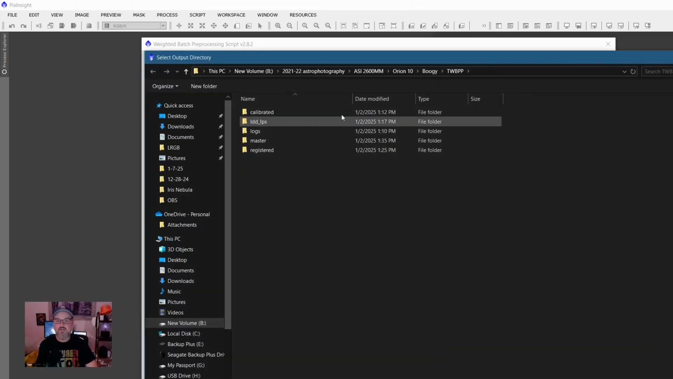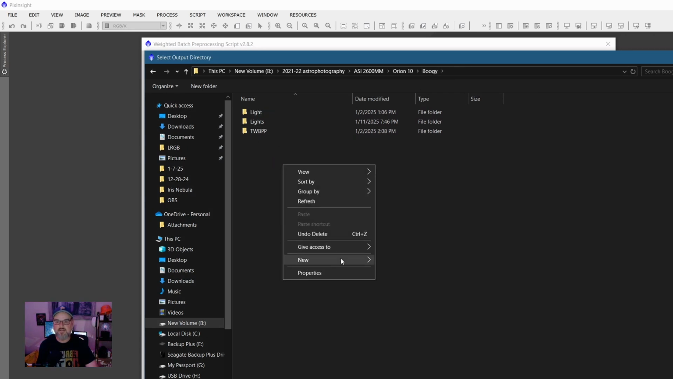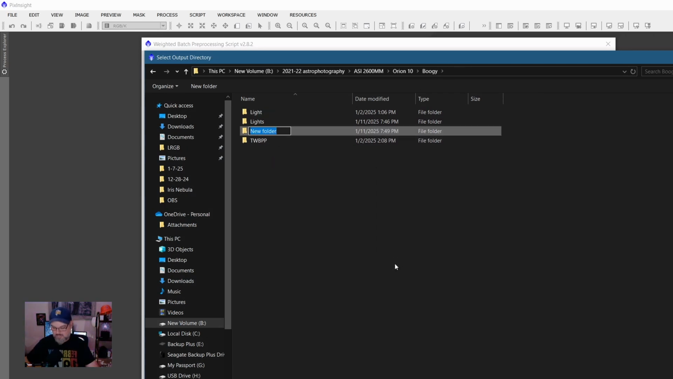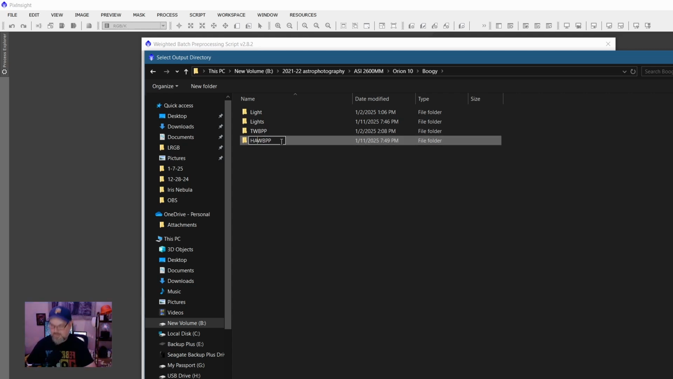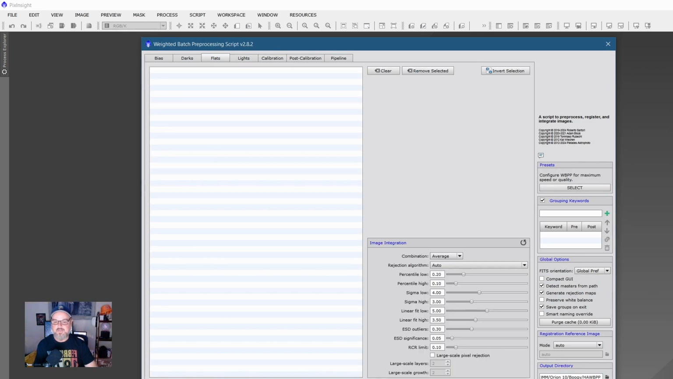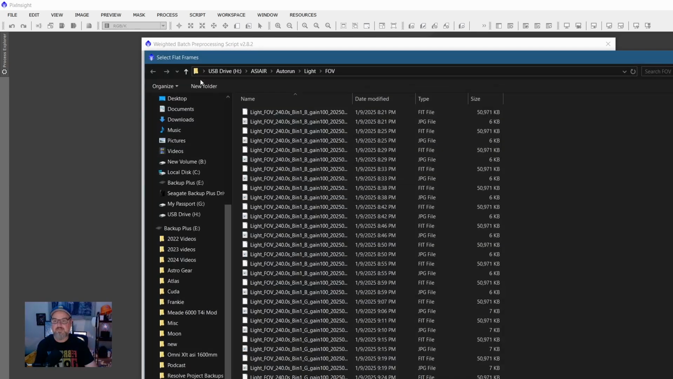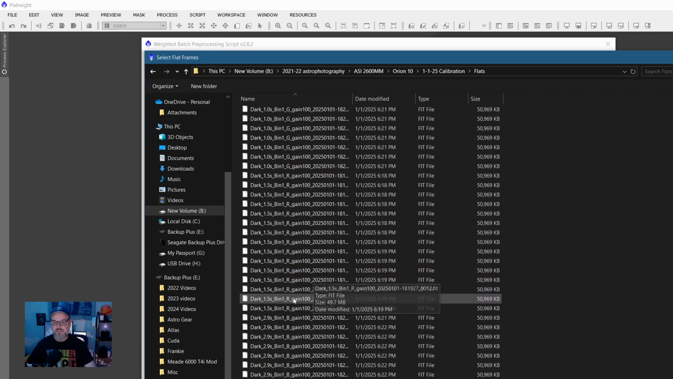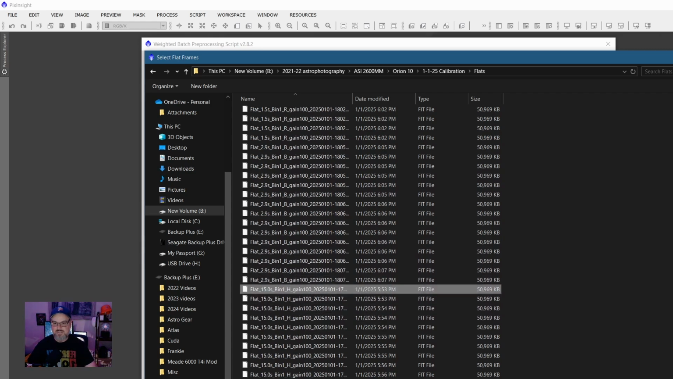Let's go ahead and set our folder down here, Boogie. This is my test. So I'm going to create another new folder called WBPP, and I need to label this HA. So I'll select that folder. Let's go ahead and get our flats. Click the flats button. So I'm just going to do HA. So 15-second flats. Can you believe that?